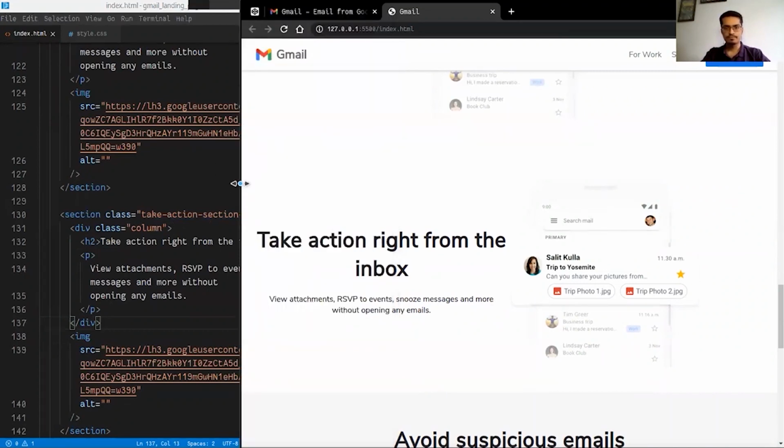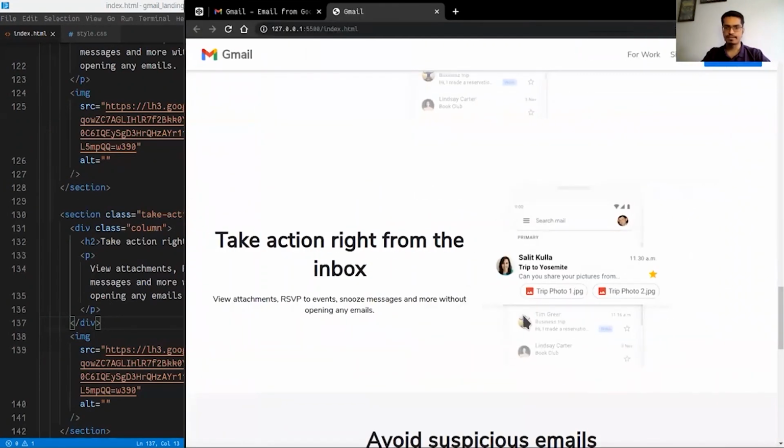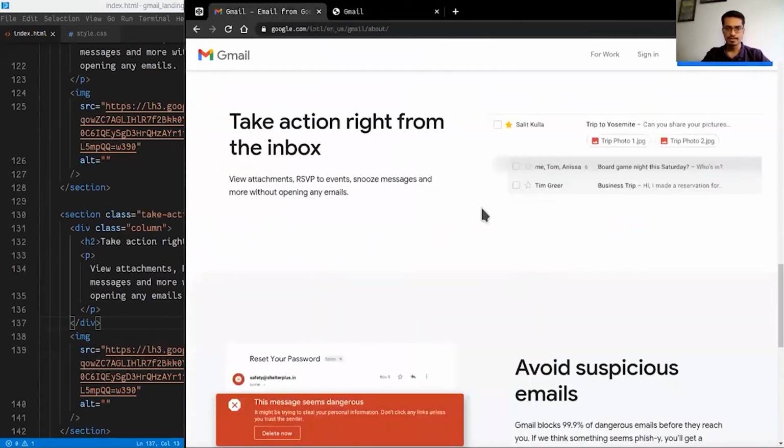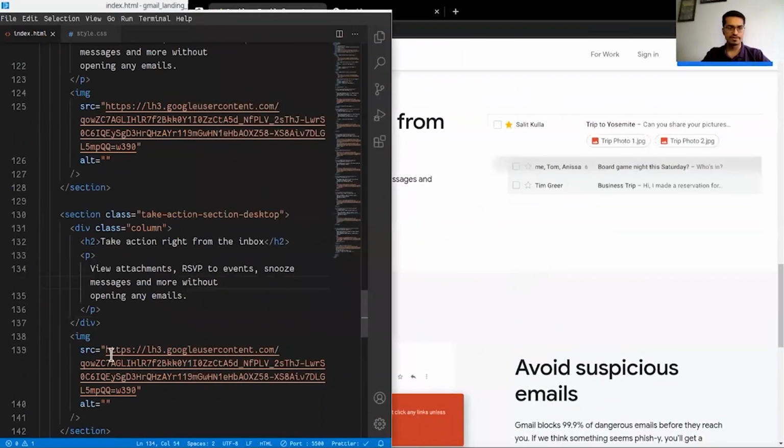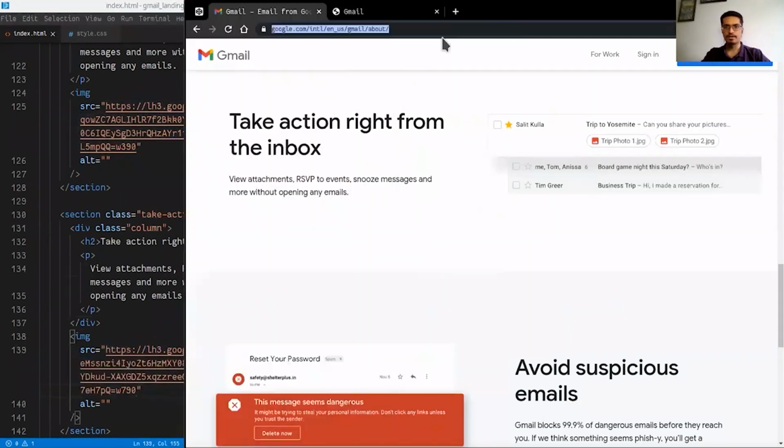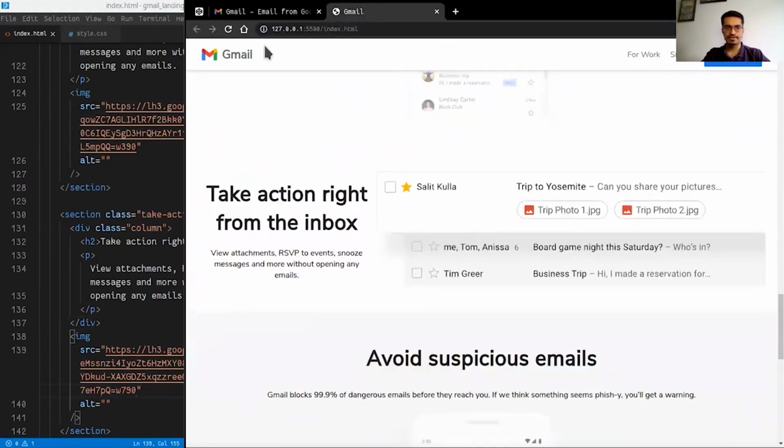So then you get something like this right out of the box. Obviously the image is different in the desktop version. Okay, so this is the image that you want. So you have this.